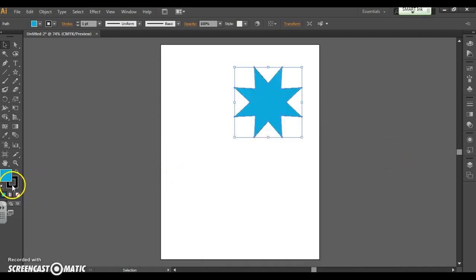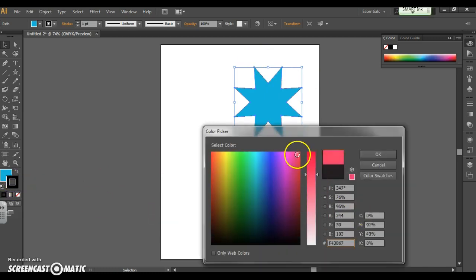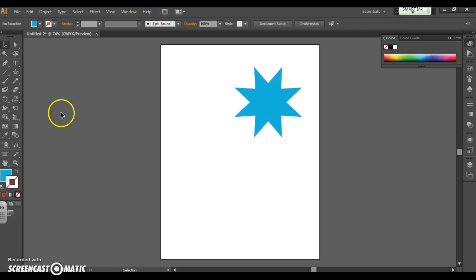Okay, and then the stroke, that is basically the outline. So if you wanted to have a stroke, you can pick a color. And here you have the stroke weight. You can make it bigger or smaller. If you don't want it to have a stroke at all, there's this little box with a line through it. That means none.